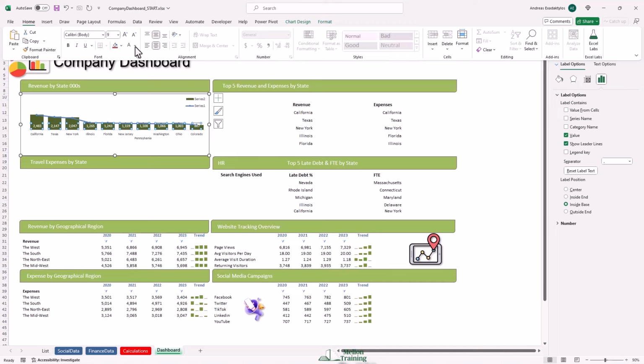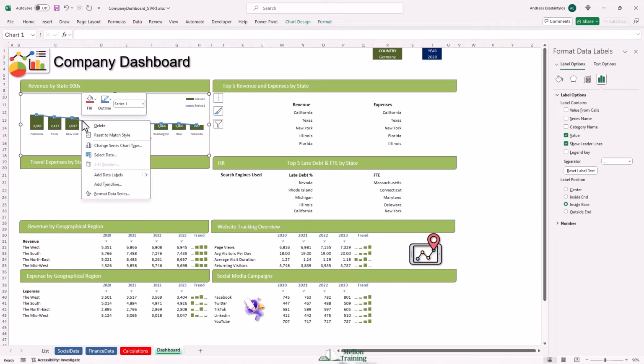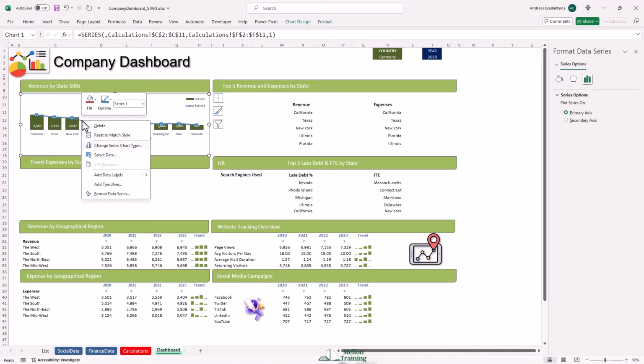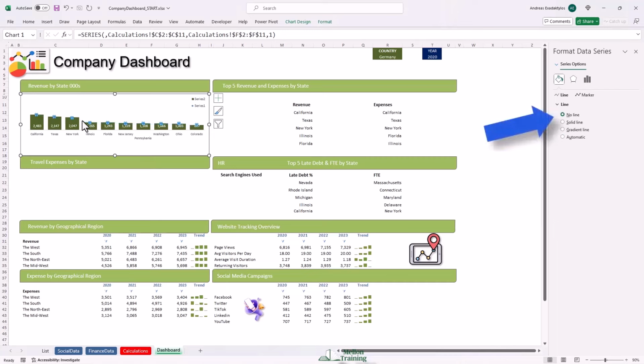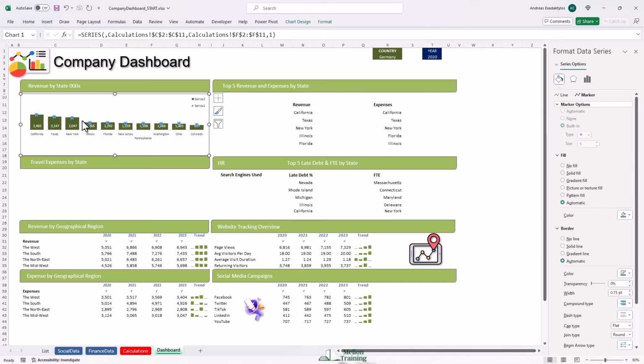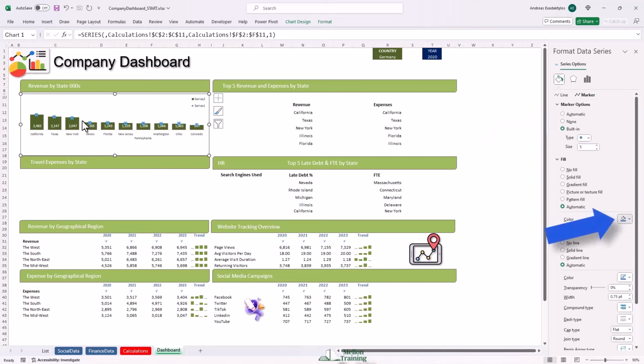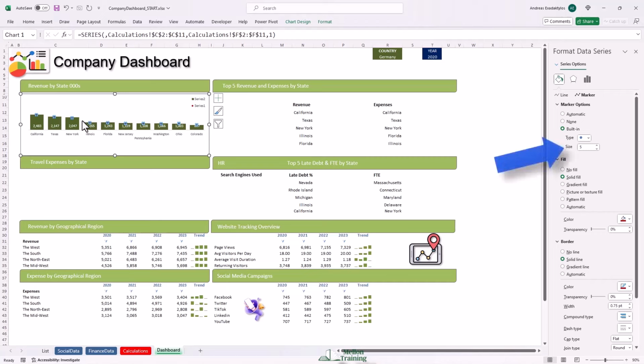Let's move on to the line chart with markers. Right-click on the line and select Format Data Series. I don't want lines between markers, so I choose no line here. Okay? Also, from Marker Options, I will change the color to a red one. Also to the border. And from Marker Options, I will change the size of the marker to 12.